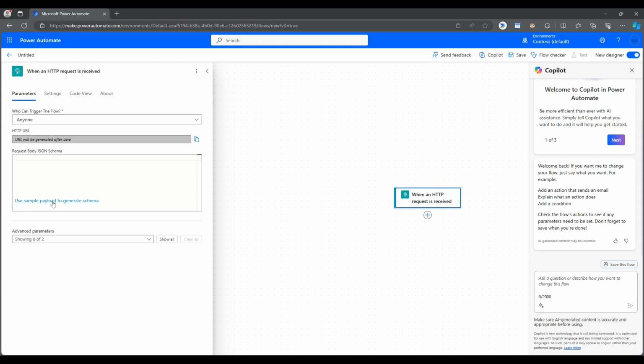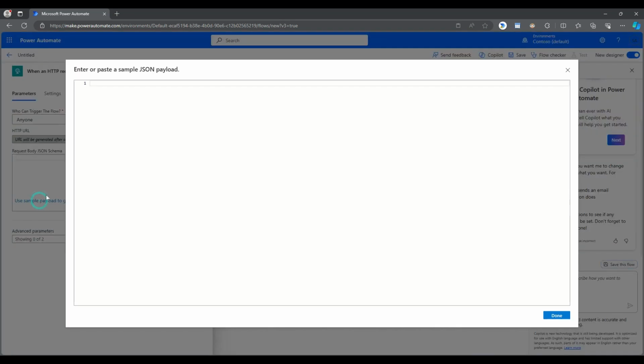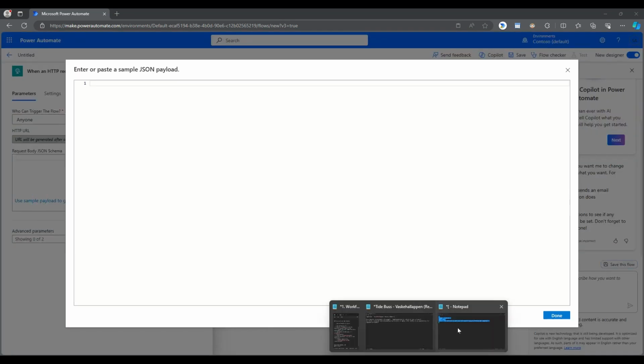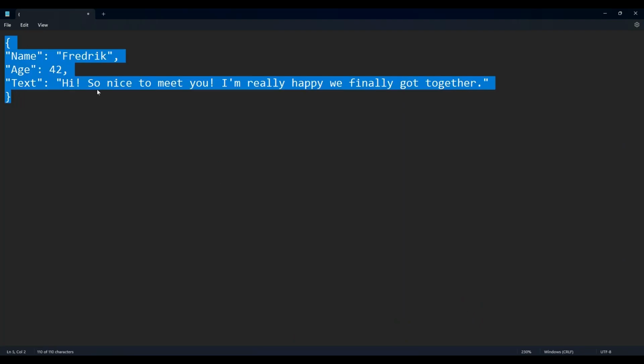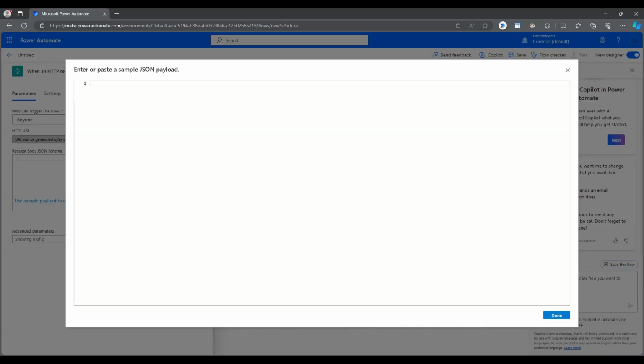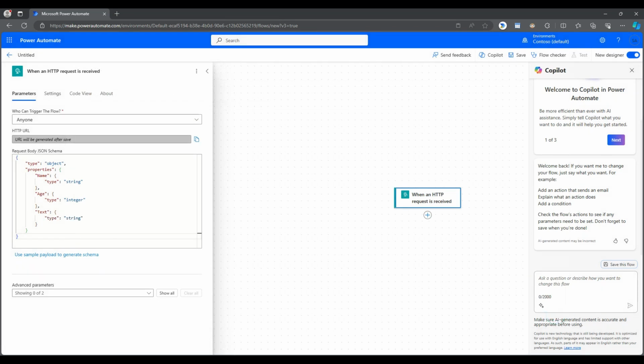So this is a schema that we will create, and we'll use a message that we've created here. So this is just the message. It has 3 different fields: my name, my age, and the text that we want to analyze. I'll paste it in here as a sample of the JSON payload, and voila, we do have now a nice formatted schema with 3 different variables coming out: the name, the age, and the text, a string, an integer, and another string.